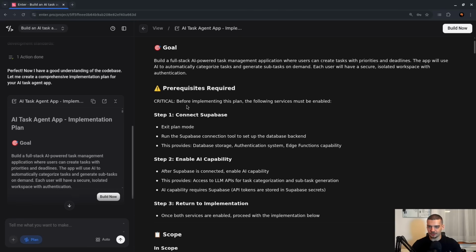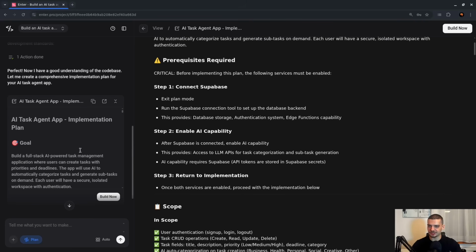Then it says here, critical before implementing this plan, the following services must be enabled: connect Supabase, enable AI capability. This is something that the tool is going to do for us, so we don't need to do anything. Of course, you need to have a Supabase account that you can connect to. That is, of course, something that you have to do. But besides that, you don't need to connect anything. You just need to give it the permission to do it, and you need to log in.